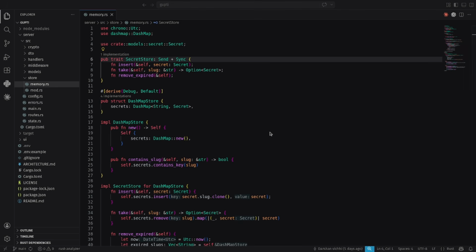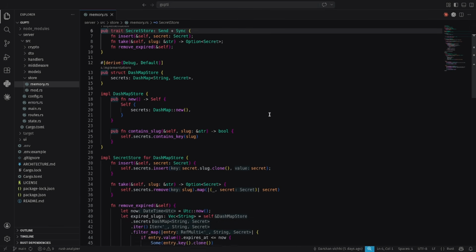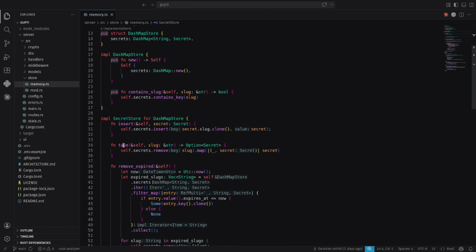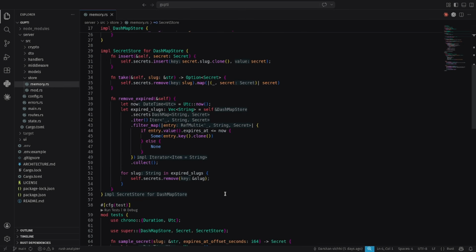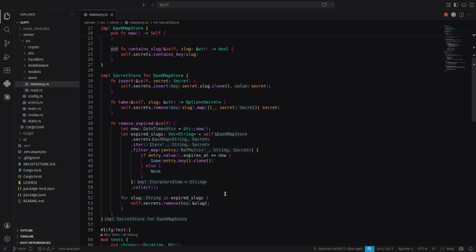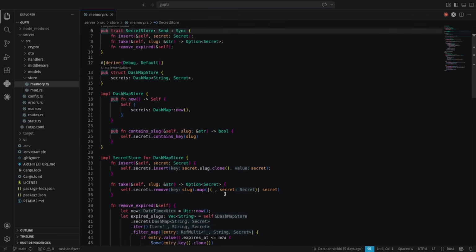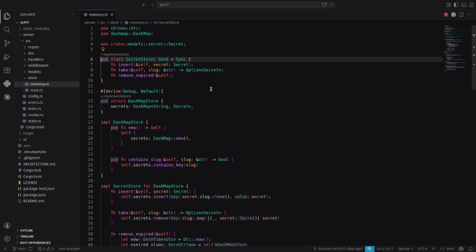DashMap provides the same API feel as HashMap. You get insert, get, remove, iter, and other familiar methods. But internally, it handles the locking for you with much better performance characteristics. The version we use is DashMap 6.1, which is the latest stable release.